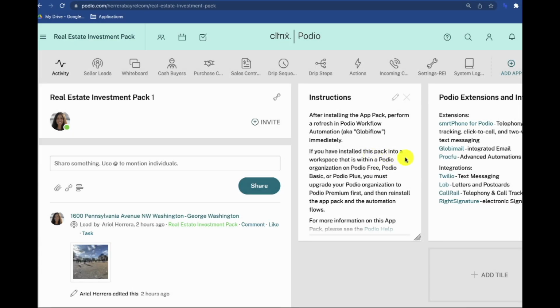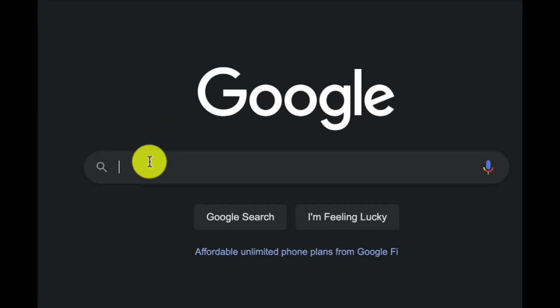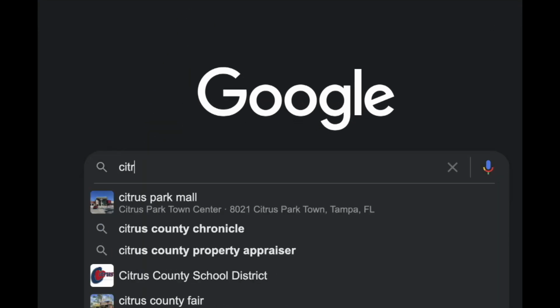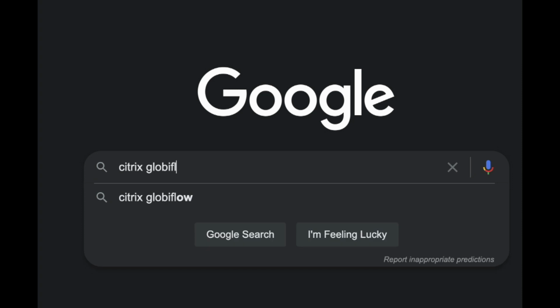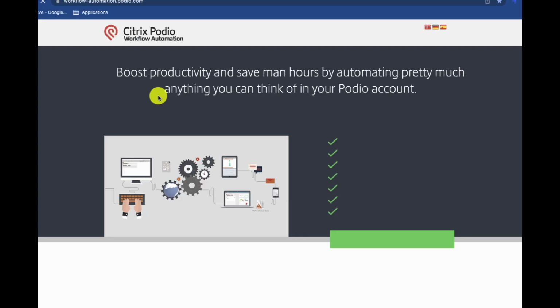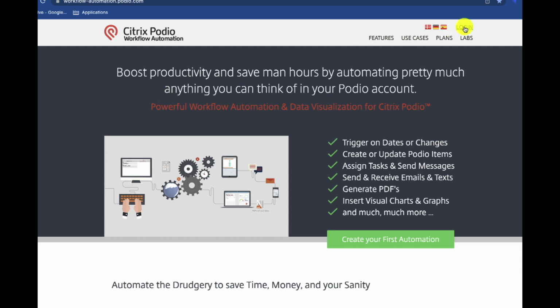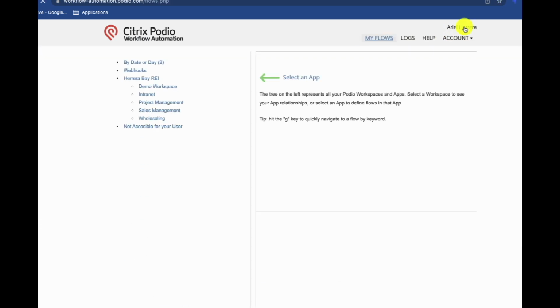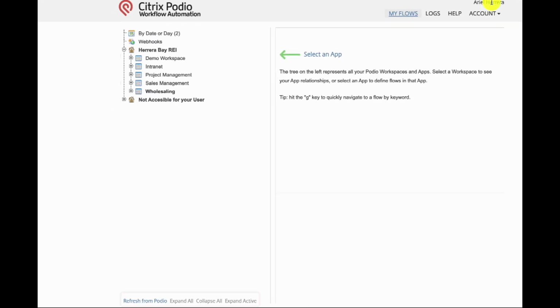Now that you have upgraded to a Premium account, we could start using Globiflow. We're going to go to Google and type in Citrix Globiflow into our search bar and select the first option, also known as Workflow Automation. Select Login. And here we could see all of our apps.